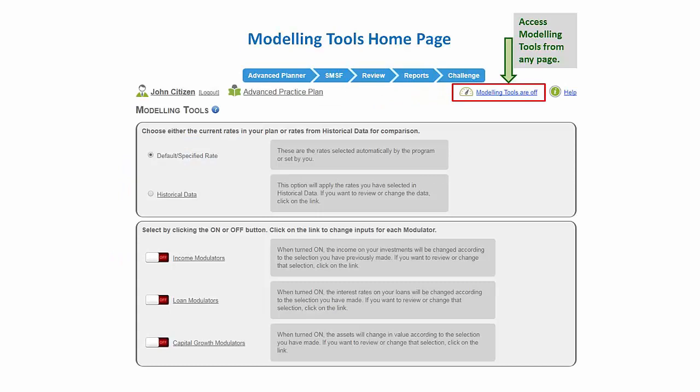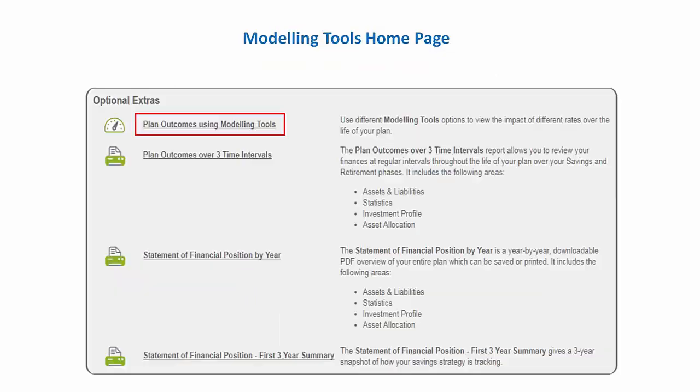Modelling tools can be accessed from any page by clicking the link that says Modelling Tools are off, or may also say Modelling Tools are on. Modelling tools are divided into use of historical data and modulators. Caution should be used when combining the use of historical data and modulators. Reports using modelling tools are accessed in the third panel, Optional Extras.